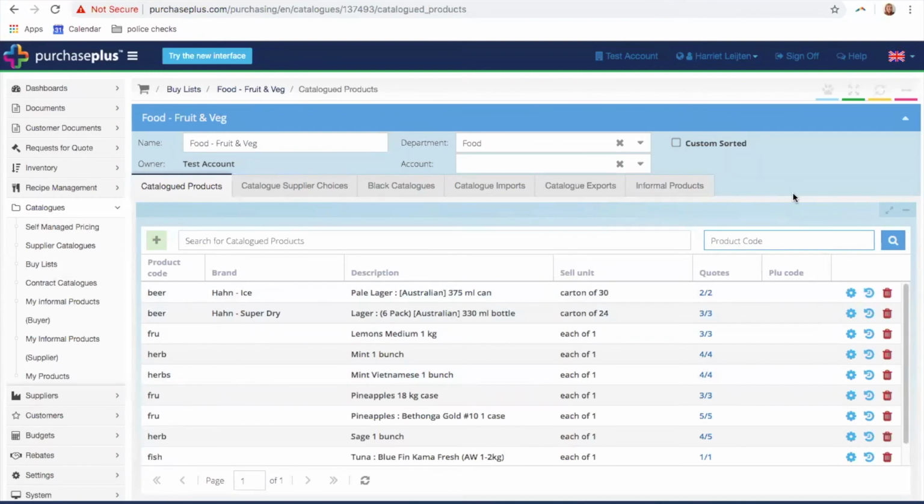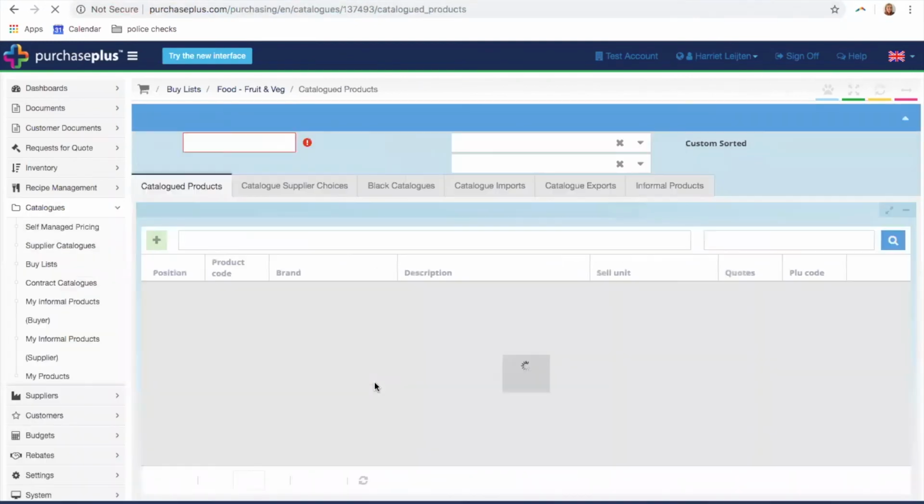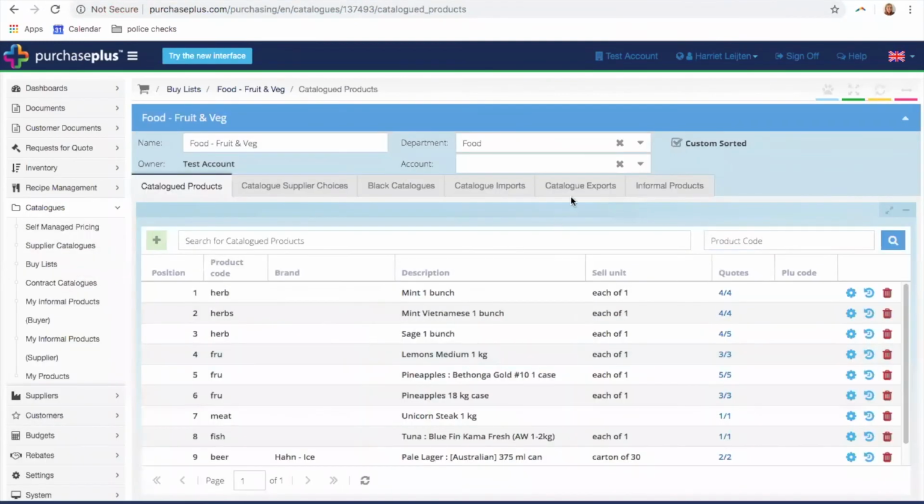Last thing to look at before we start talking about the import-export process is this custom sorted feature. If we turn it on, for it to activate, we will need to refresh our page. So by default, the items in our buy list appear in the order that we added them, with the first added being at the top. However, it may be that you want to adjust that order that is not just alphabetical.